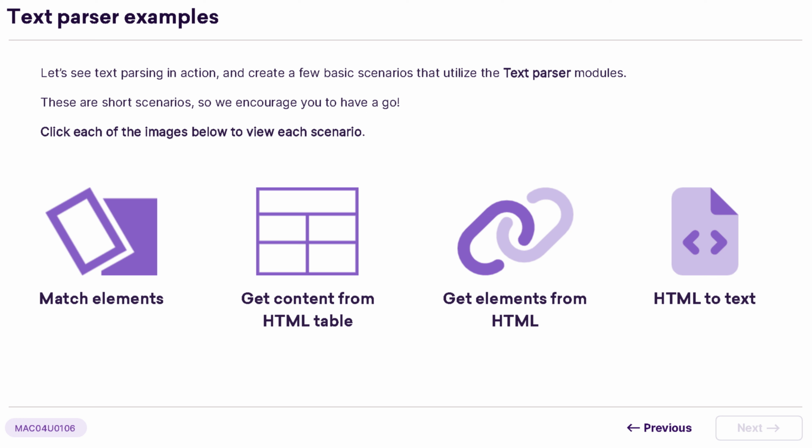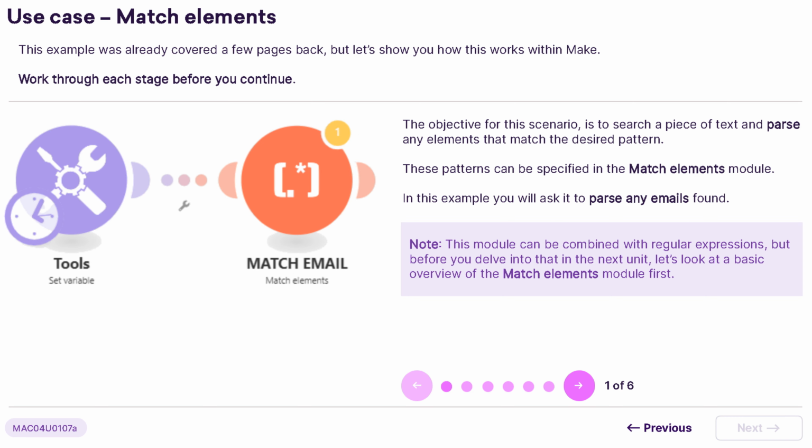We encourage you to try them out and discover how text parsing can improve data management tasks in your projects. Enjoy exploring these examples and enhancing your understanding of text parsing. Let's explore how the Match Elements module can be used effectively. Imagine you have a block of text and need to extract specific information like email addresses. This is where the Match Elements module comes into play.